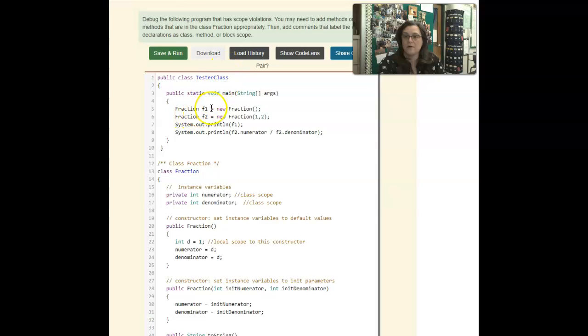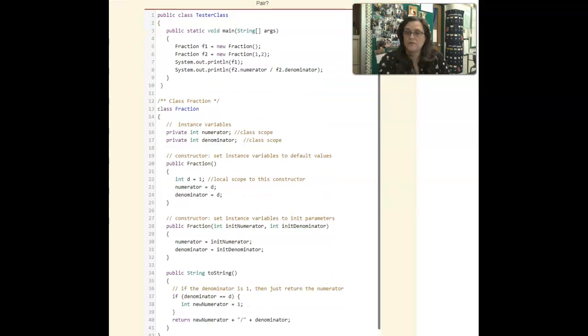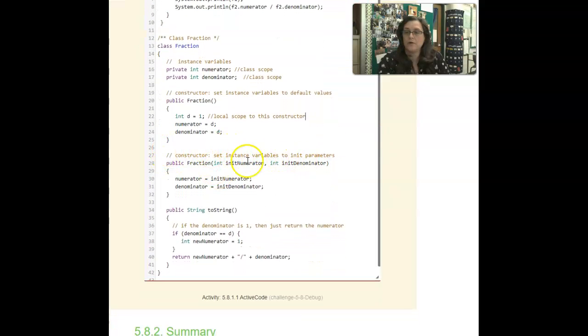Okay, then back to our main method in the tester class. We're going to instantiate another fraction object called f2, but this constructor is going to receive two parameters, two integers. So we come down here to the constructor for two arguments, and those values are going to be 1 and 2 when they're passed by parameter. Okay, this constructor's purpose is to set the instance variables to the initial parameters, and it looks like that's happening. So our numerator instance variable is going to be 1, and the denominator is going to be 2.